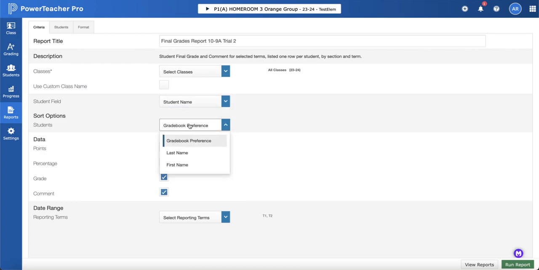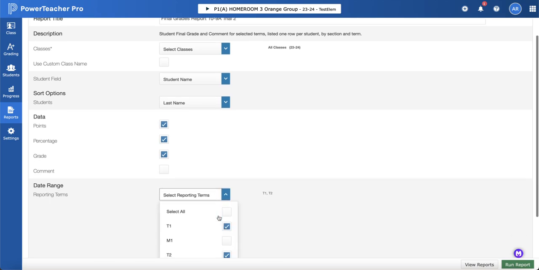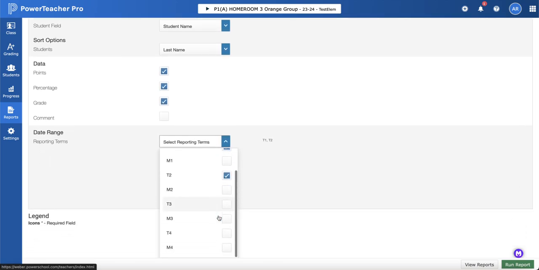And my sort options, my gradebook preference is set to last name, but I'll set it here. I want their points, their percentage, their grade. I don't think I want a comment. Here's where I choose the reporting term. And you can see it's defaulted to terms one and two, but I just want term one, as you suggest.